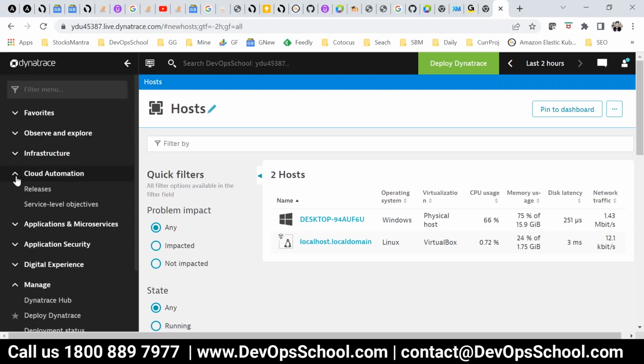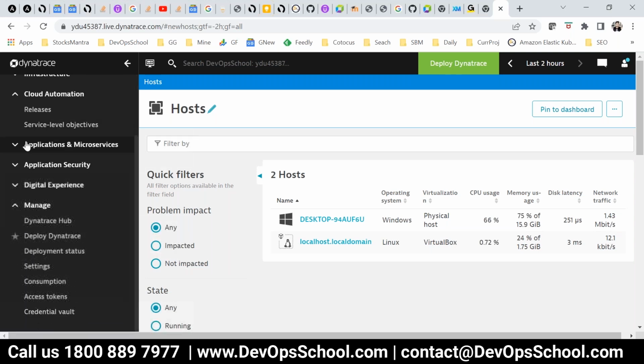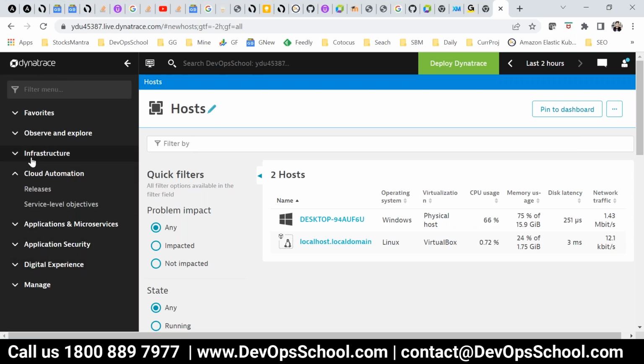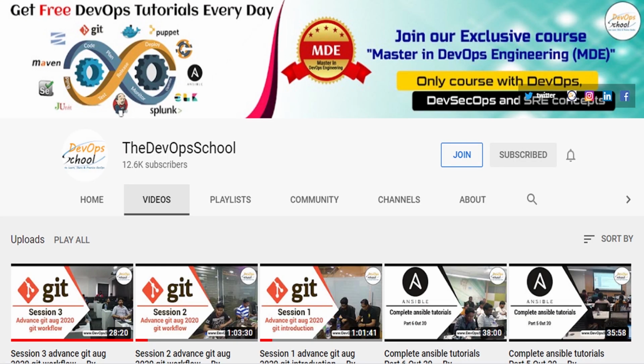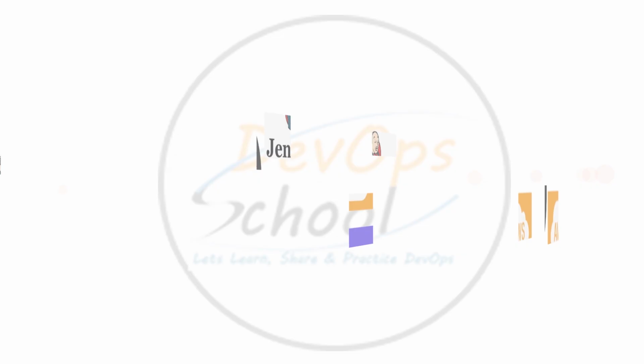Then next sessions we'll go into APM. One session we'll have on the APM side. Then we'll have security. One session we'll have on digital experience. Then one session on logs. Then finally we'll get into the dashboards.